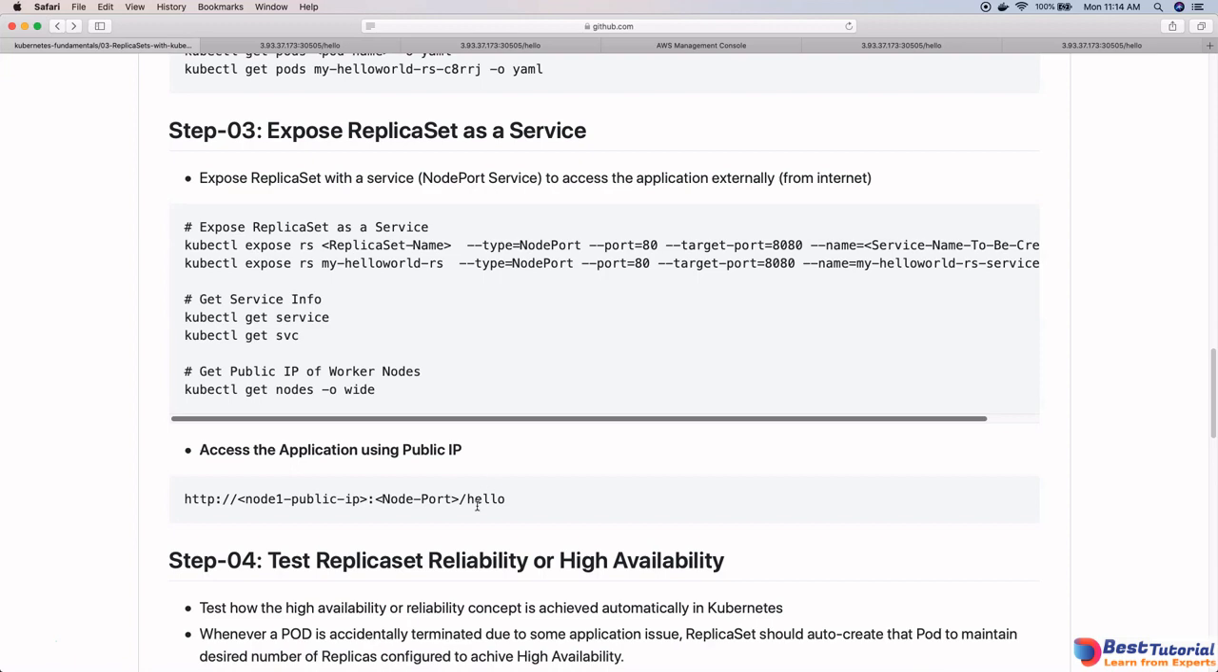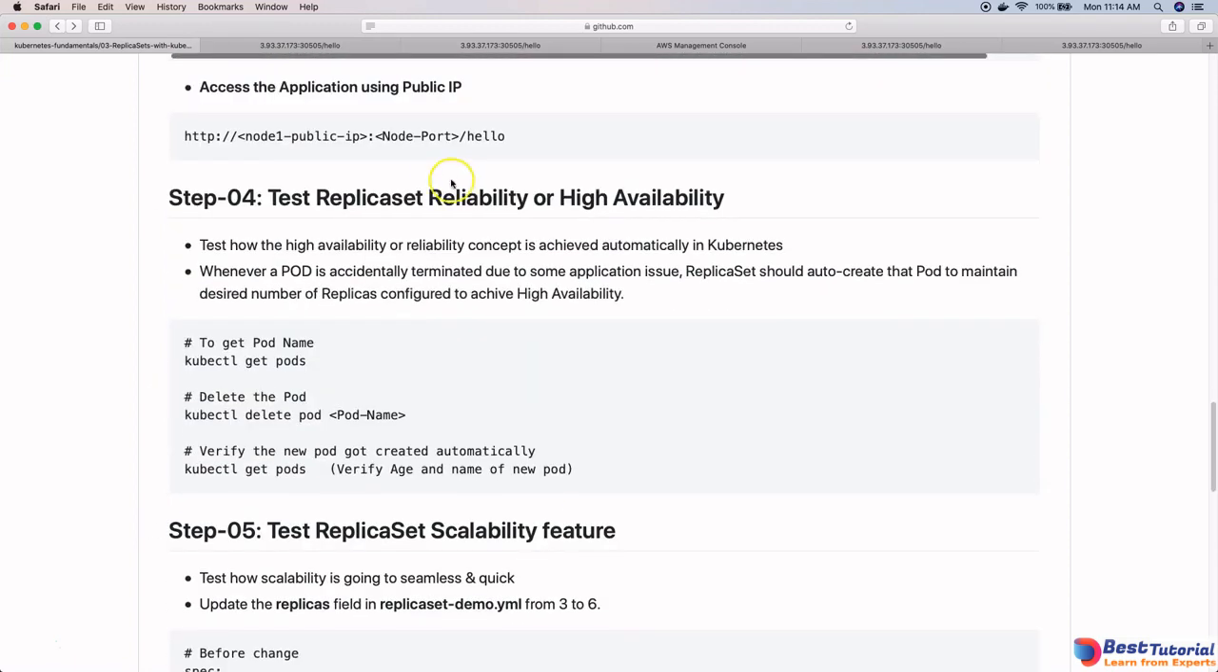In our next step, we are going to test the replica set's reliability or high availability. So what does this mean?